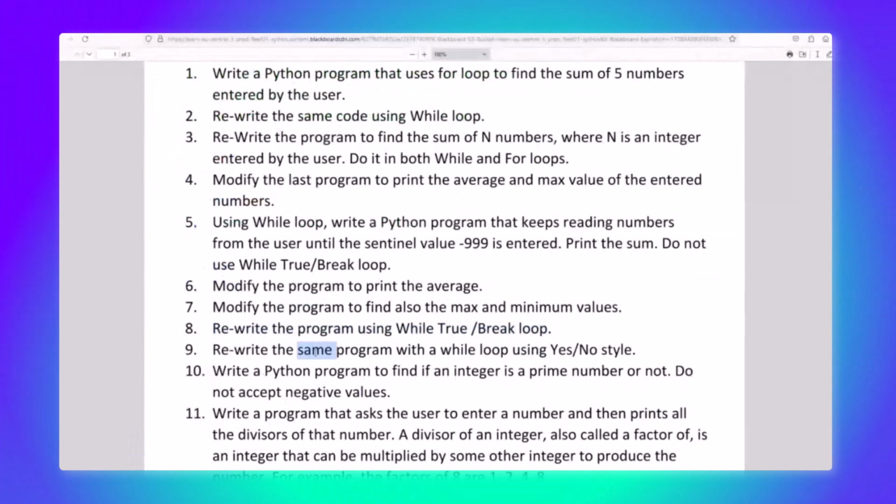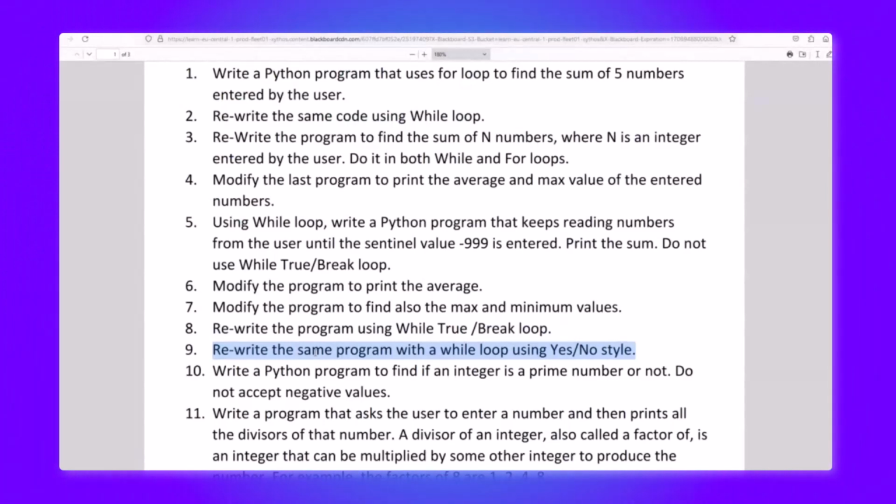Next. Rewrite the same program using what? Yes, no style. What's yes, no style? The user inputs a value. Do you want to continue? So now we need to ask the user if he wants to what? So it's not a while true, break, and high. So our condition, we'll ask the user a question, and if he answers yes, we'll continue.